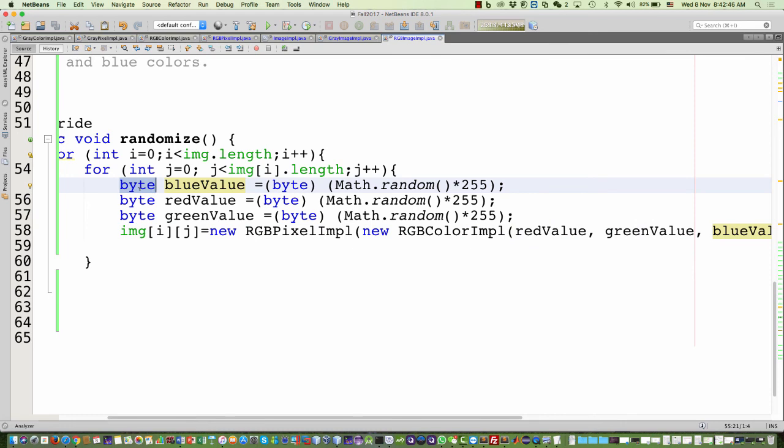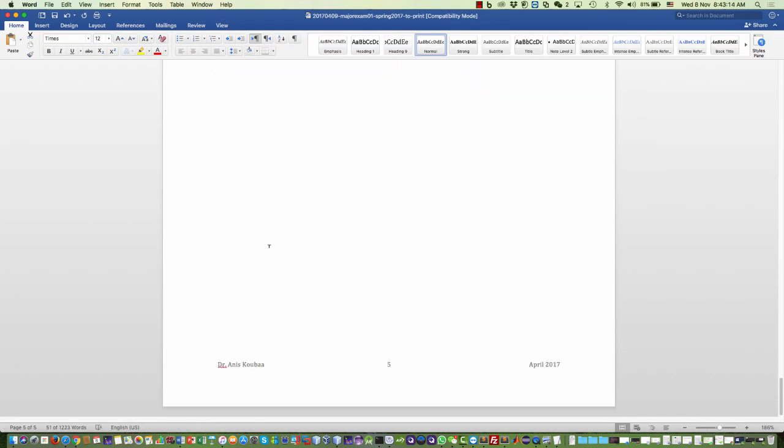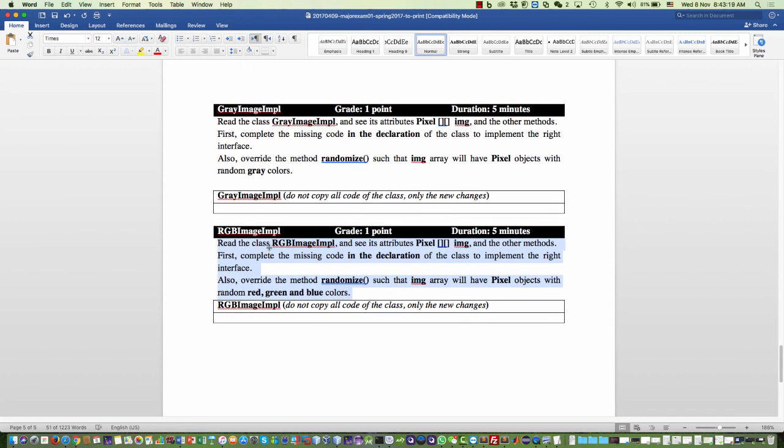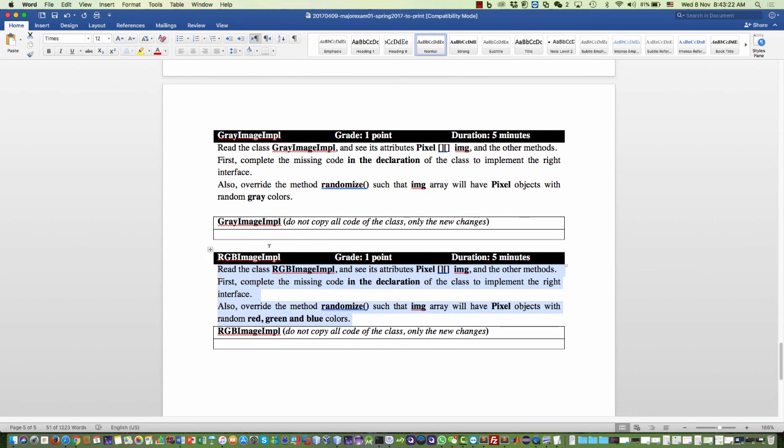Should we multiply by 256? Here, maybe, it depends on random whether it can take 1 or not. If it takes 1, we have to put until 255. But it should be fine like this. Clear? Okay. So we are done. That is the whole exam.